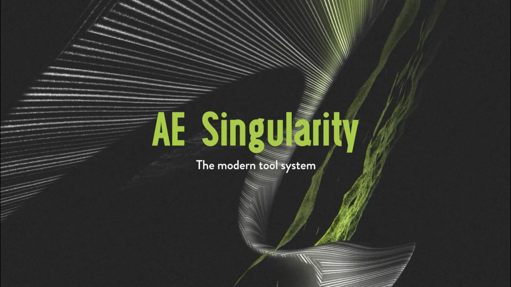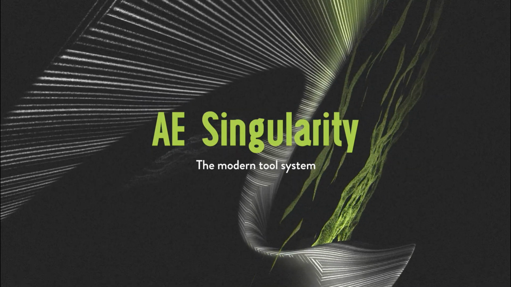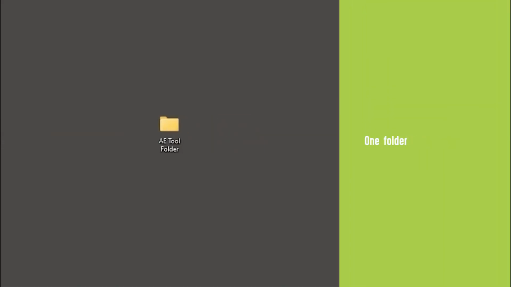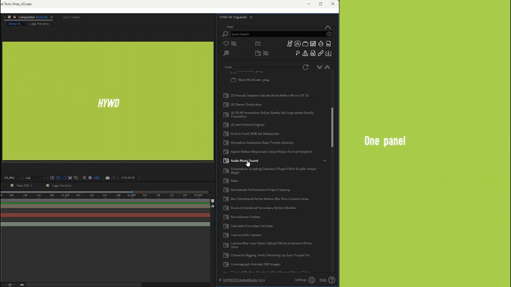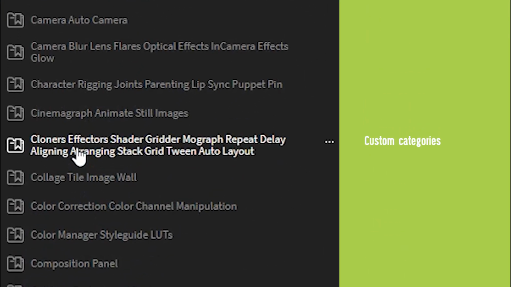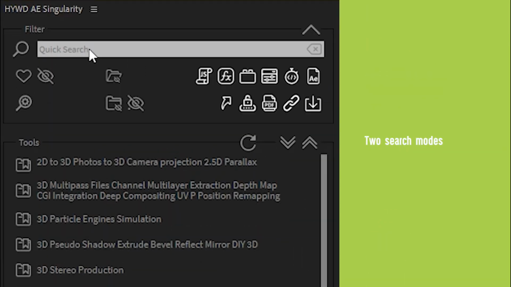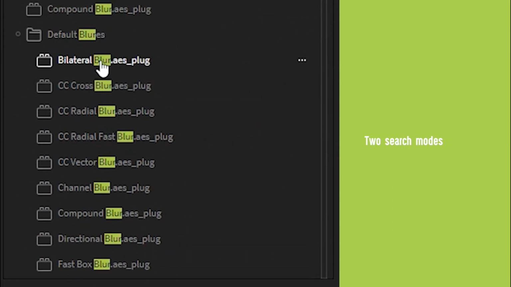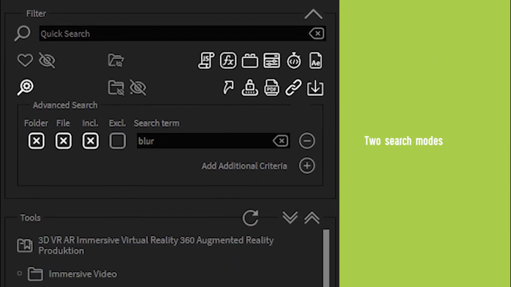AE Singularity, the modern tool system for After Effects. One local folder for all your tools and related files. One panel in After Effects to find and trigger them all. Your own custom, tag-like categories. A quick search with keyboard navigation and an advanced search.